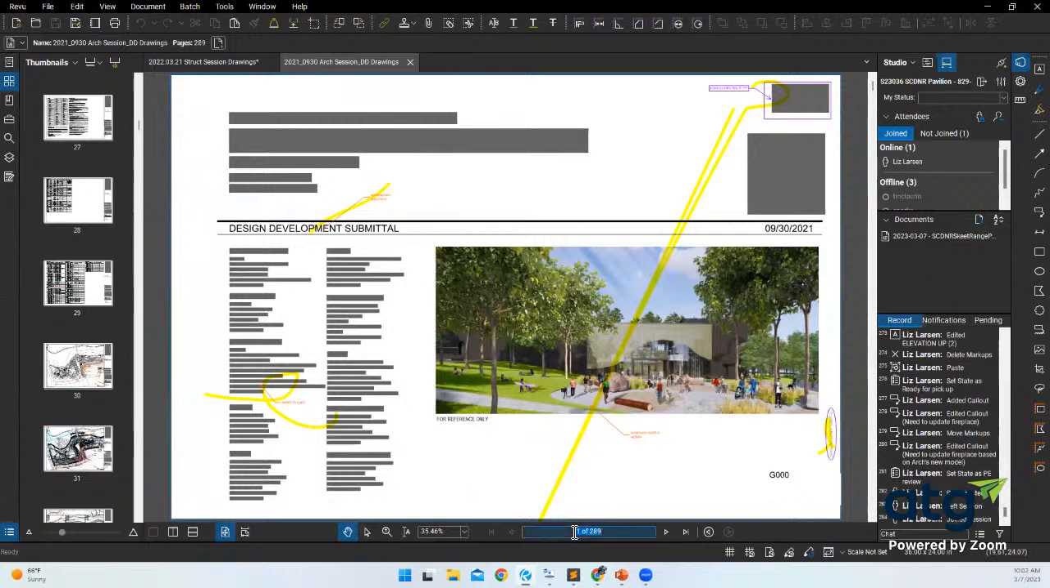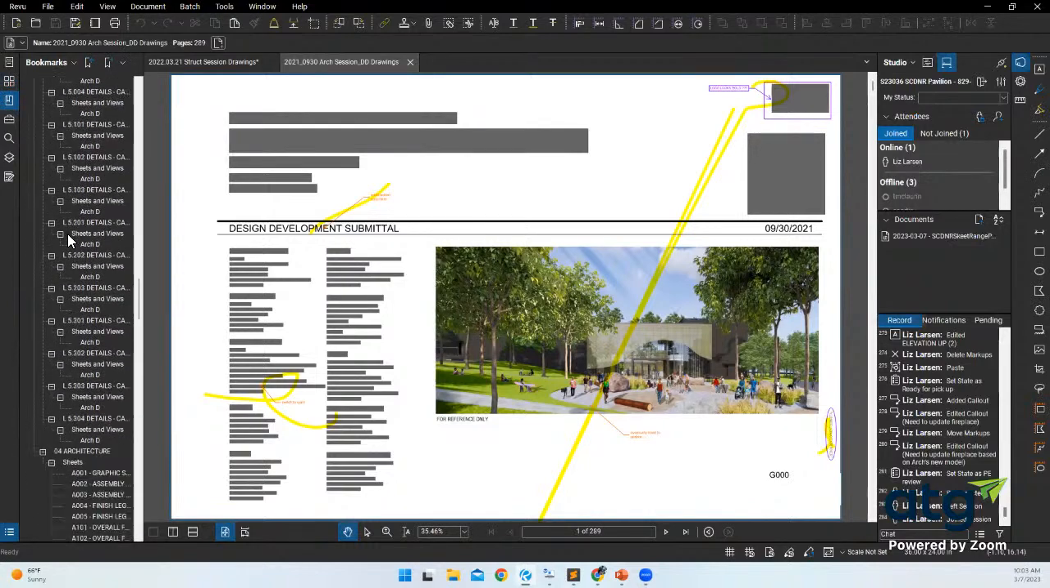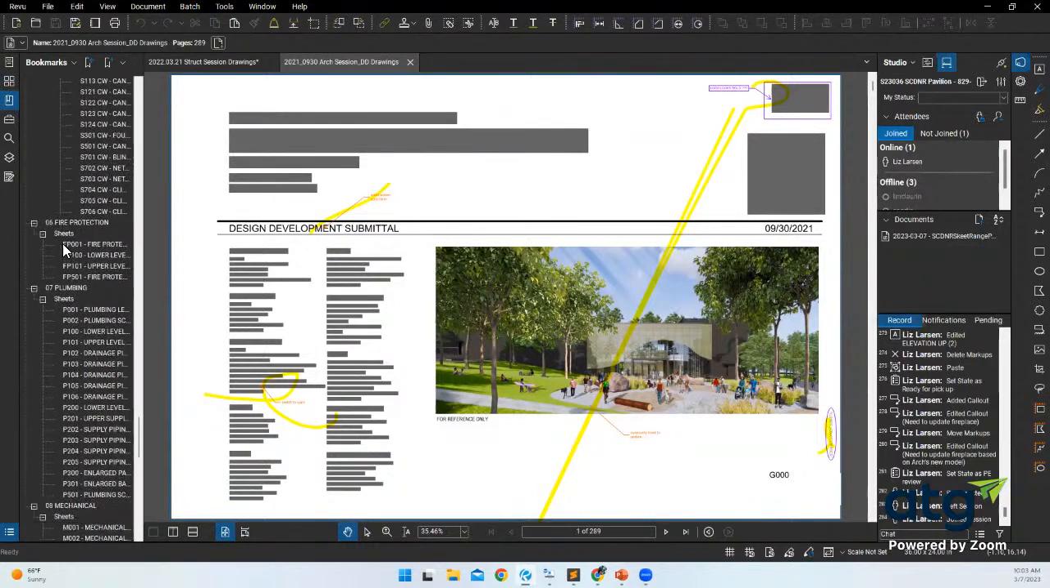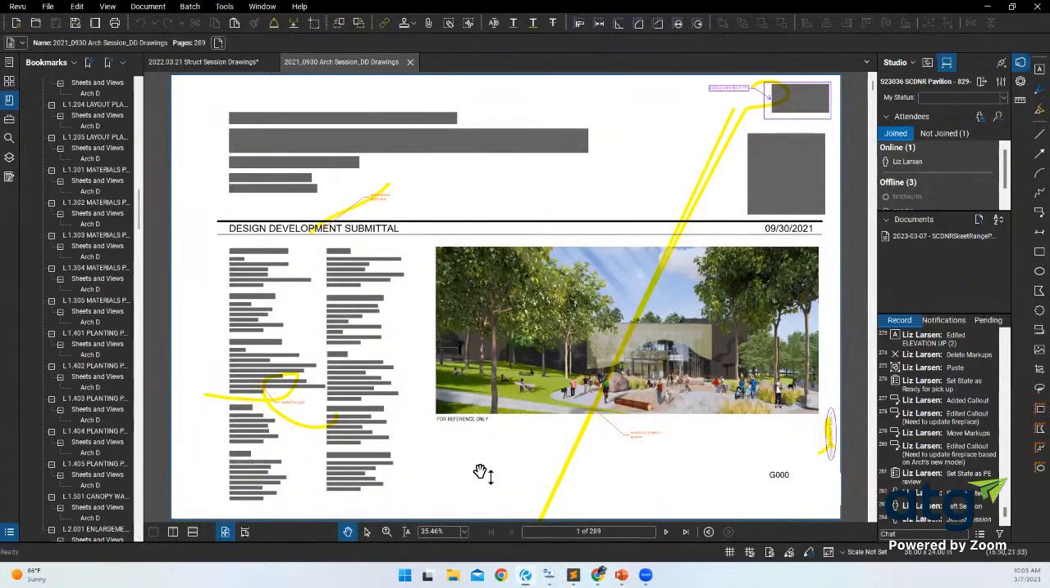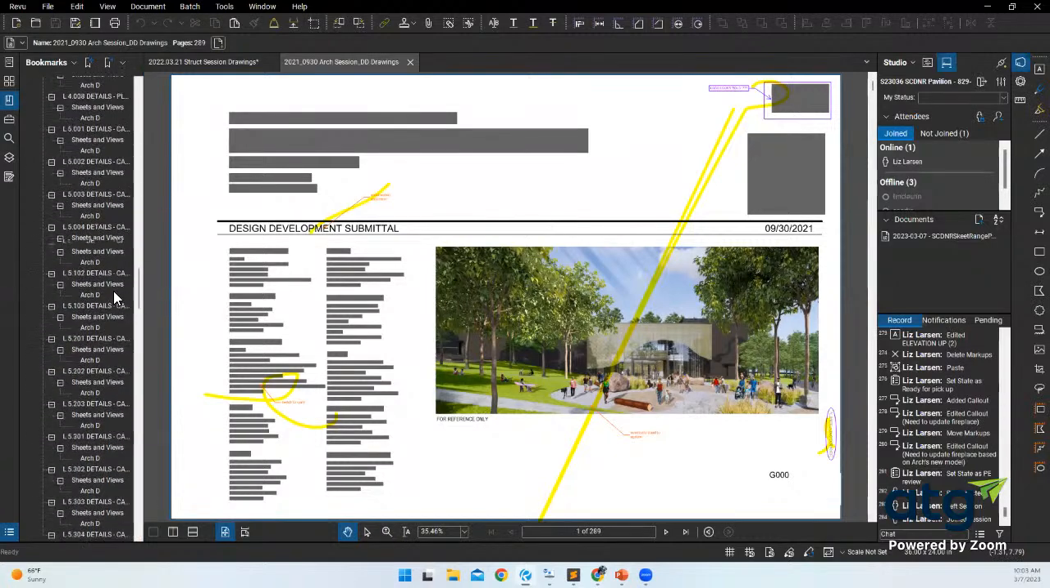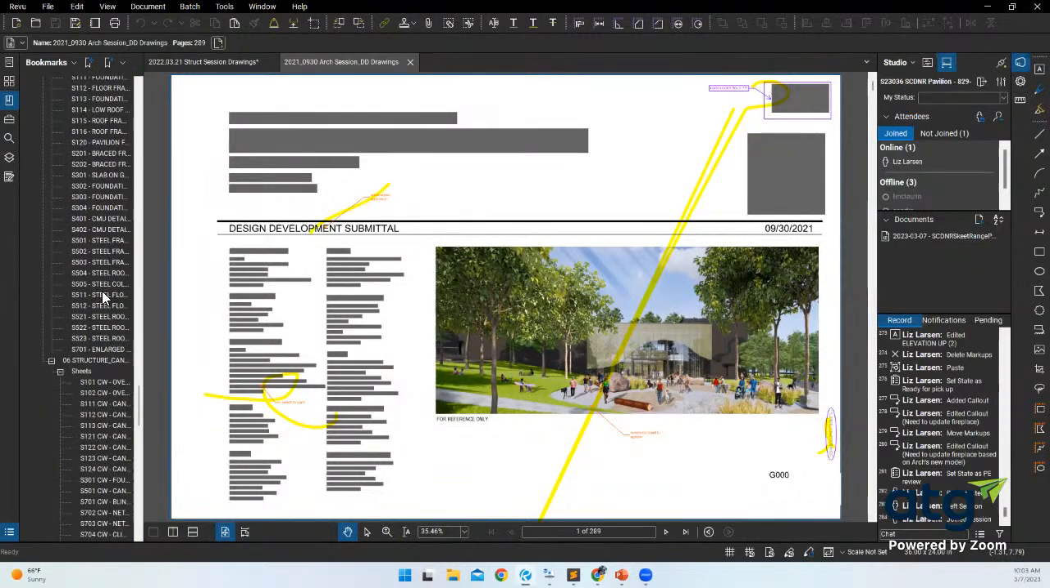You can also see that this document is 289 pages. This is all disciplines in one document with no page labels and bookmarks that don't make sense, and no statuses. So it was really, really difficult. You can see there are some bookmarks, but it's really difficult to navigate. Let's see if I go to one of my structural drawings.